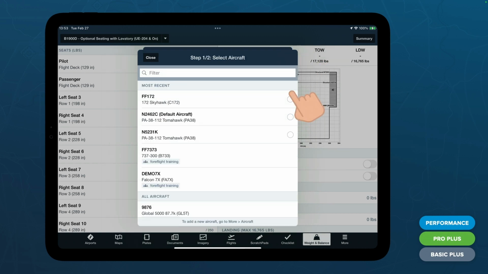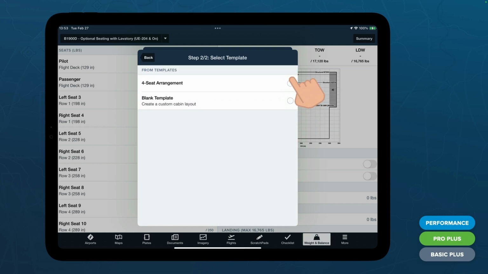The drop-down is going to present you with all of the aircraft linked to your account. This is the one I just created, FF172. I'll tap on that. And if ForeFlight has pre-built templates available for 172s, for Archers, for things like that, we do. If we have a template available, just go ahead and tap on the 4-seat arrangement.